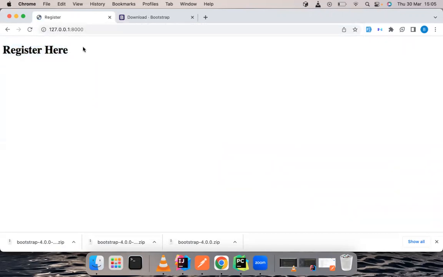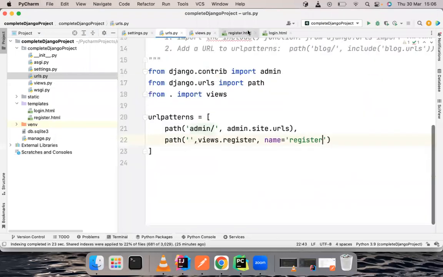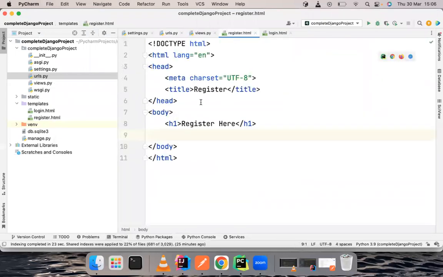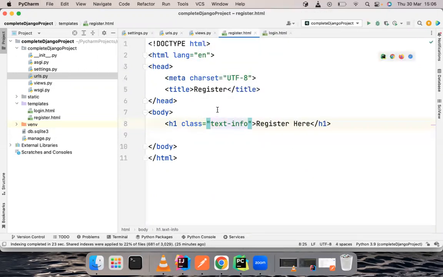It's working very well. So now the essence of us coming right here is to demonstrate that if we are on our register.html page, and we are trying to use a bootstrap class, assuming I want to make this h1 with a class, maybe text-info, text-info should be able to change this color to some bluish color.